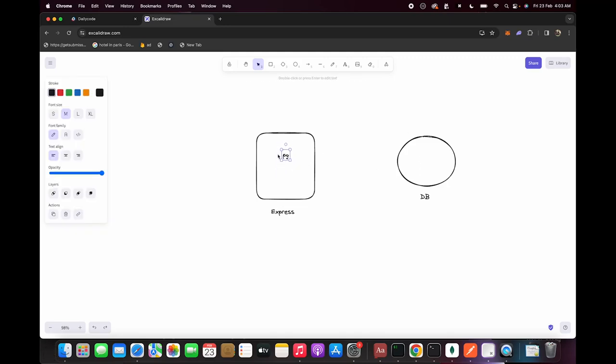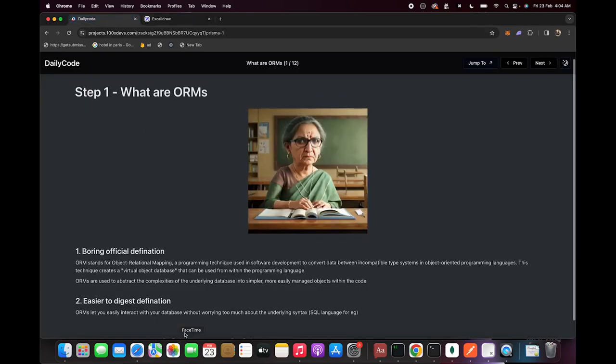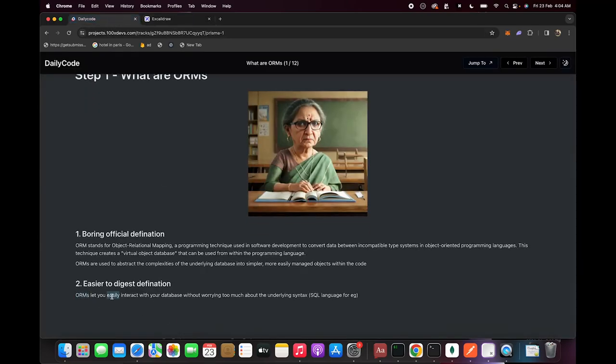But if you use the PG library, if you remember from yesterday, you had to understand the SQL syntax. You had to understand how you can write queries like these, which is very hard as a developer. These queries get more and more complicated. And wouldn't it be nice if you could write simple functions to talk to your database rather than writing these complicated SQL queries? That is what an ORM provides you. An ORM lets you easily interact with your database without worrying too much about the underlying syntax.